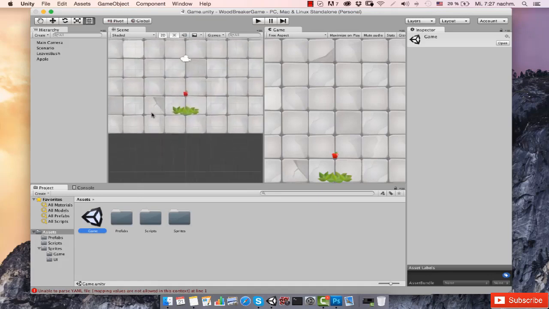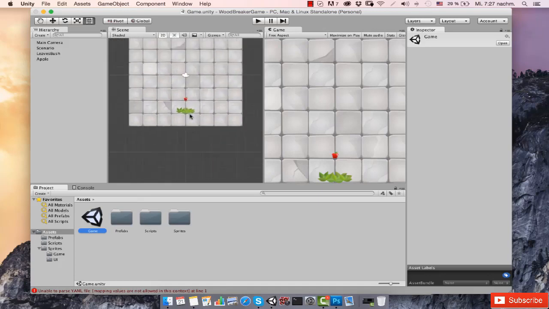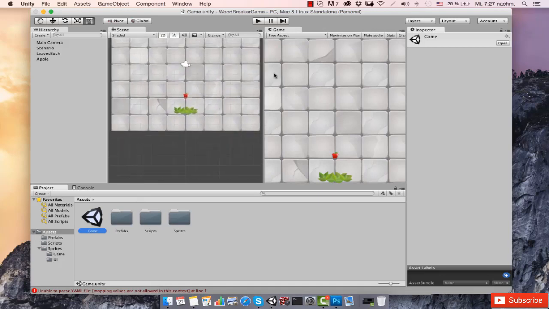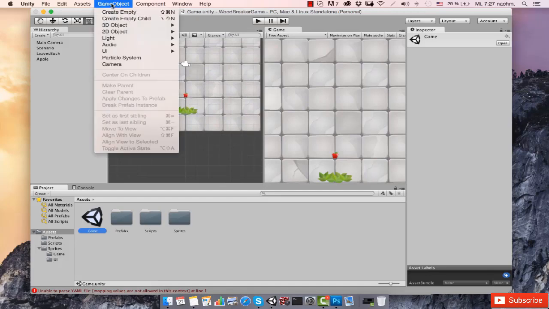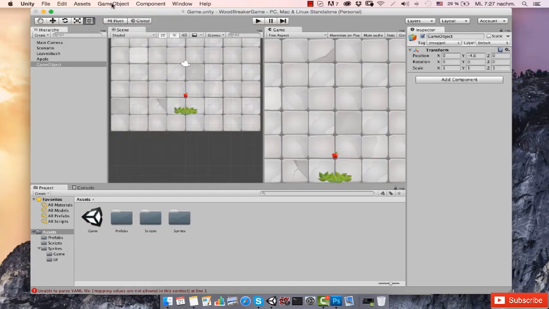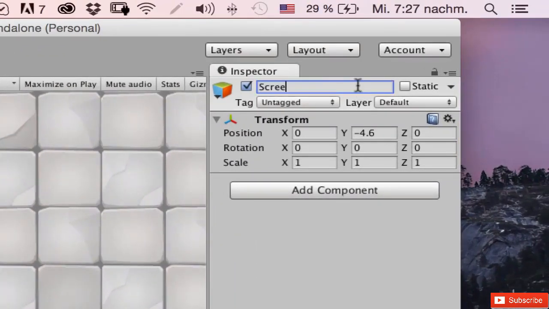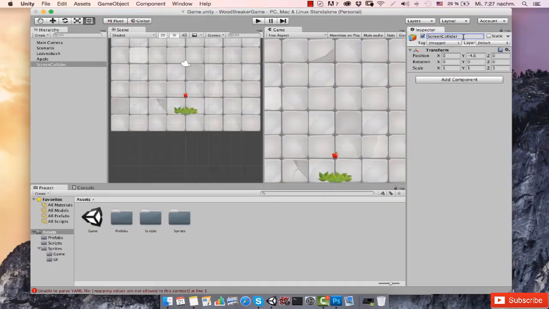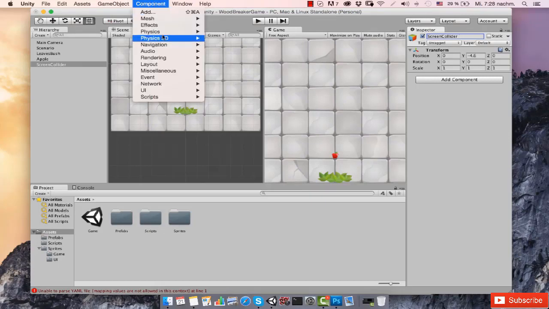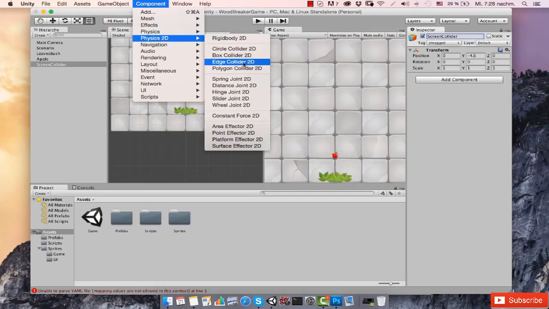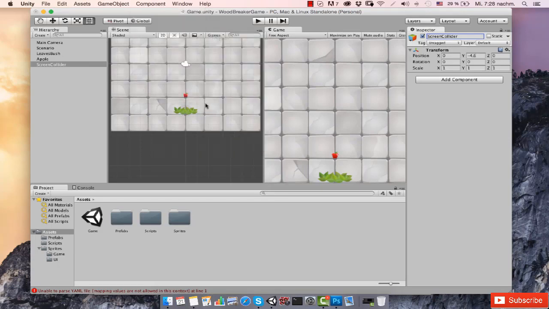So what are we going to use to define the borders of our game? I'm going to create a new empty game object, going to GameObject, Create Empty, and I'm going to name this object screen collider. To this game object, I'm going to add a component, which is a collider, but a specific type of collider that we didn't see yet. We're going to go to Component, Physics 2D, and we're going to choose one of these four colliders, the edge collider.